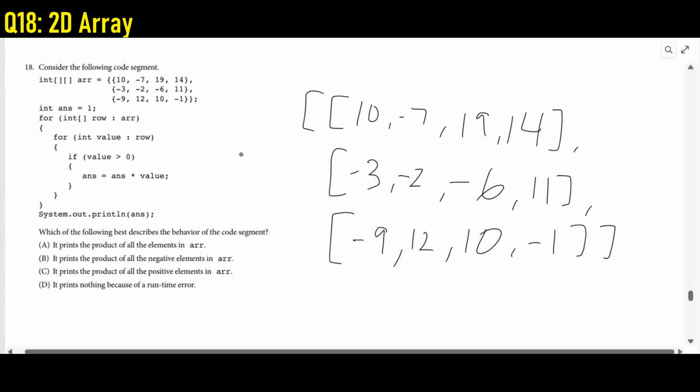Here's another 2D array question. This time we have our 2D array already initialized for us. And so what we want to do with this whole code segment is to figure out what best describes this code segment. And so again, our 2D array is initialized for us. We're initializing this variable called ans equal to 1. And then we notice we have this double for loop. The outer loop uses an enhanced for loop that accesses each row of the 2D array, which is essentially, again, a 1D array, which is denoted by this.